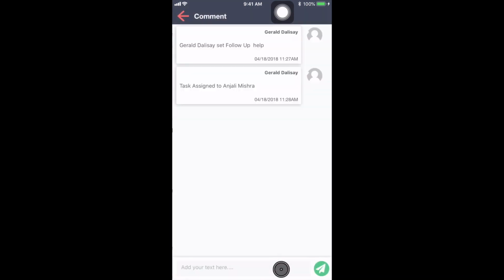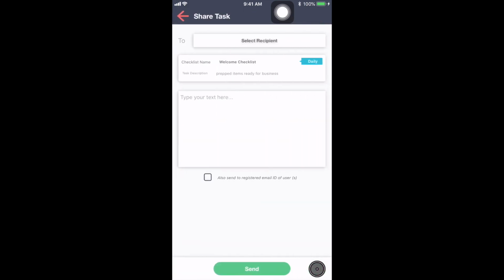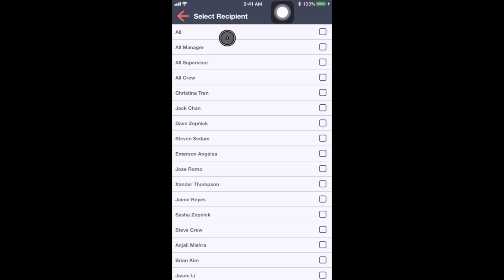Comments, that's essentially an audit trail of all the tasks, all the actions that you did within the task. And sharing, you can actually share this task with anyone within the organization.